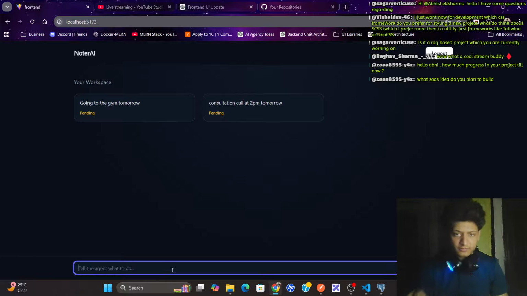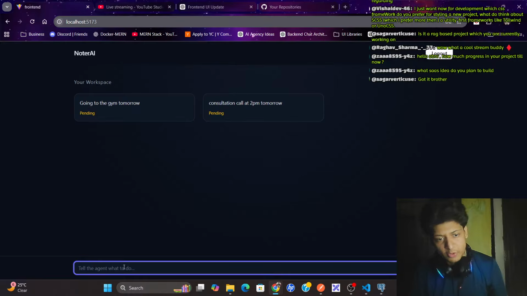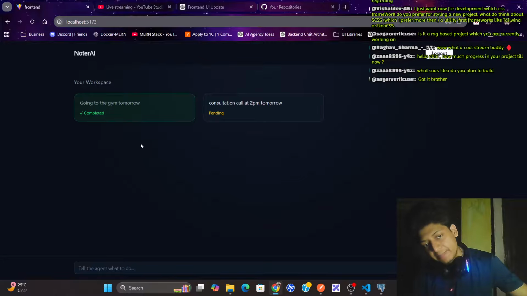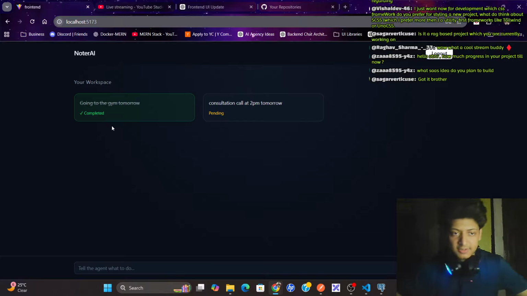For example, if I'm going to the gym tomorrow, right? Mark the note related to gym as completed. Let's see if I send this message. Yeah, see, AI decided which function to call and it marked it as complete, right? So this is basically what I have built. I need to make a few more improvements.